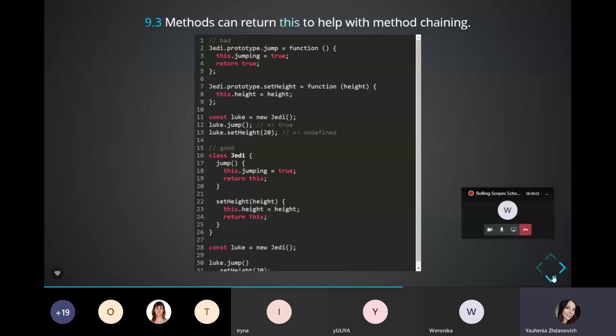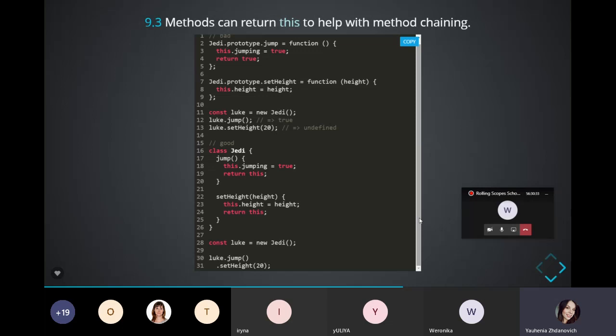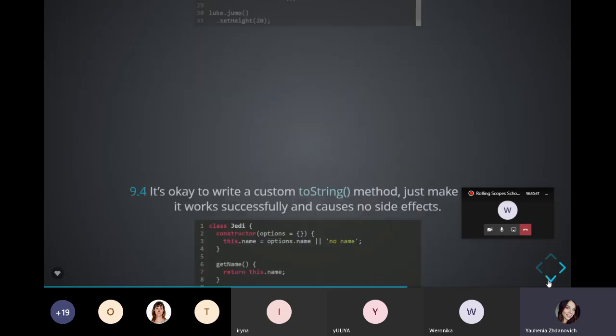Also, it's very good practice for methods to return this if we want to chain some property. It's not that important, it just sometimes looks better and helps us create more concise code, easy to read. In most cases, we just want to increase readability and how our code looks.